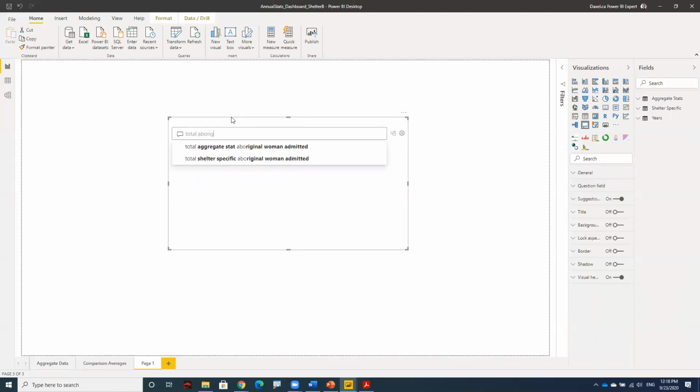Total Aboriginal. I'm not even done typing the whole word Aboriginal, and then it's asking me, do you want the total from the aggregate stats table, where I have the information for the whole province, or the other table of data where it's only your shelter specific information? That's the one that I'm interested in. I'm interested in how many Aboriginal women were admitted to my shelter. So I can select that suggestion that was made to me. And now it's giving me a huge number.